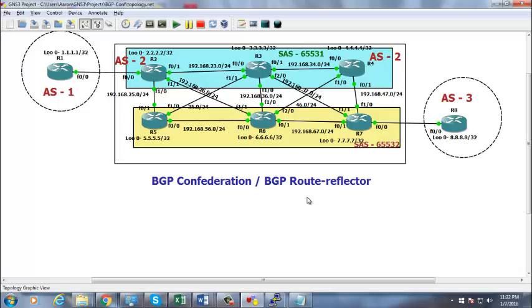By configuring confederation, what we do is we create an eBGP relationship within an autonomous system by using private AS. Whether you use private AS or not, your sub-autonomous system numbers are not going to be advertised, so you can use any AS. It is recommended to use private AS. Whereas route reflector is more simple, you just go and say route reflector client so that the updates will be advertised from one IBGP to another IBGP.